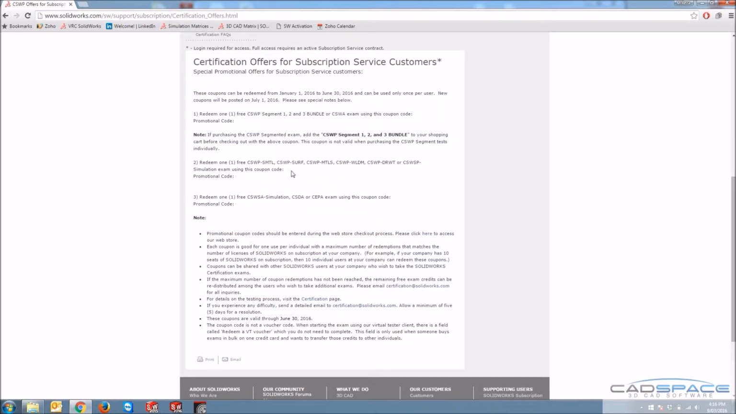exam. The second type belongs to the more advanced exams, which are like Certified SolidWorks Professional for sheet metal, surfacing, mold tools, weldments, and drawing tools. Or if you have already done them, or if you're not interested, you can do Certified SolidWorks Professional User for simulation. The third type that you can redeem is the Certified SolidWorks Associate exam for simulation.